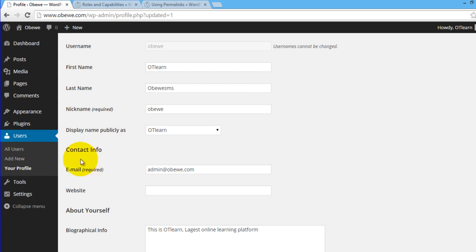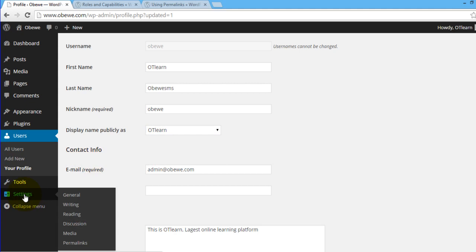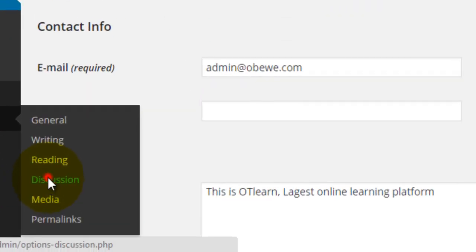So let's quickly check another recommended admin setting. In the settings, click on discussion.